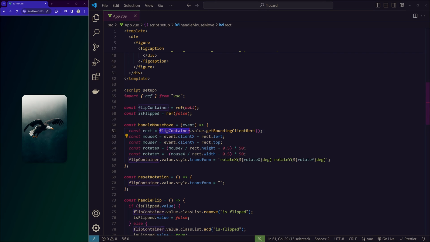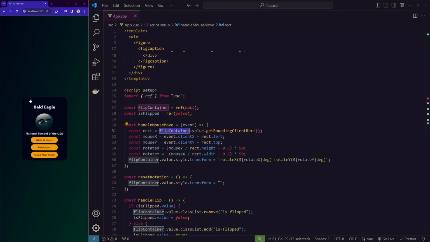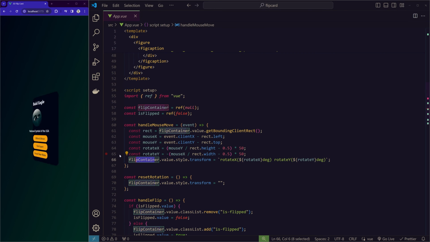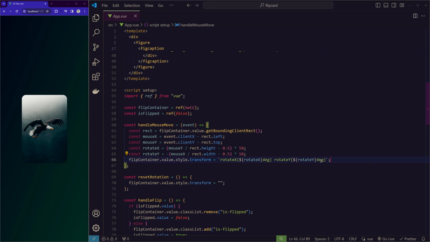Since we are using the container of flipContainer here, inside the flipContainer, wherever we move the mouse, based on that, these X and Y values are tracked, and using those X and Y values, we are creating the rotateX and rotateY values. And we are using these rotateX and rotateY values to add to the transform property of the flipContainer, that is the figure here. So that's how, based on the position of X and Y, the rotation is happening. This is the responsible line for that.